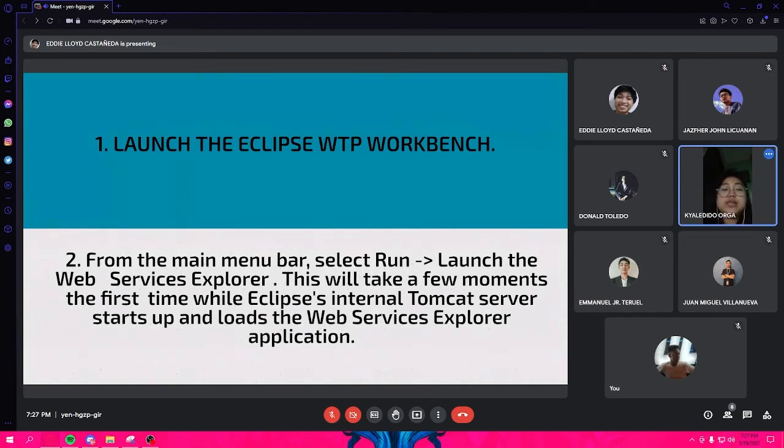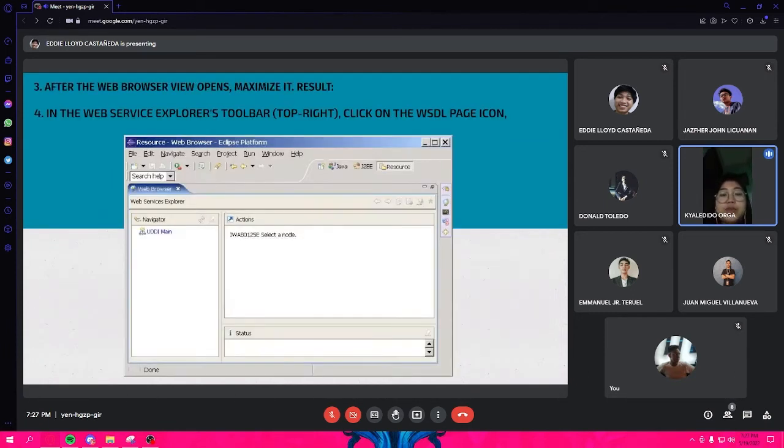Number 2, select Run, launch the Web Service Explorer from the menu bar. The first time you do this, Eclipse's internal Tomcat service will start up and load the Web Service Explorer application, which will take a few moments. Number 3, after the web browser view opens, maximize it, and you will see the UDDI main.